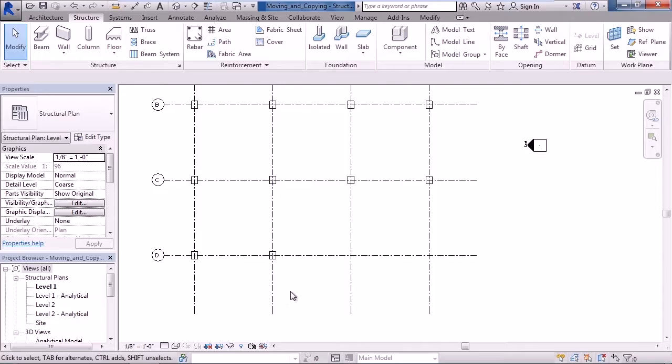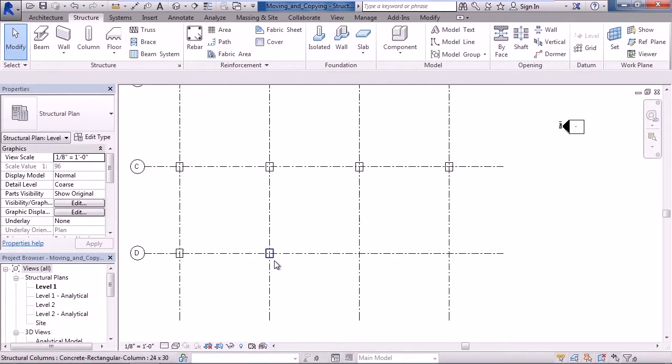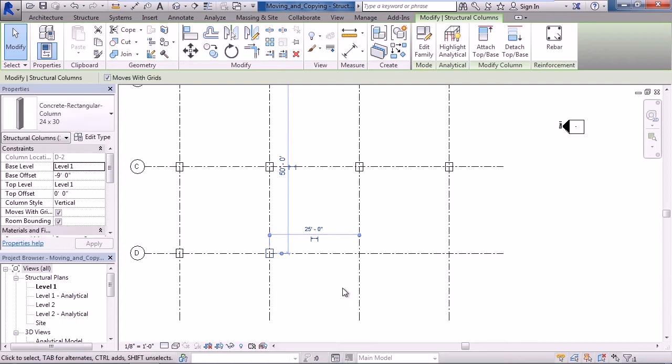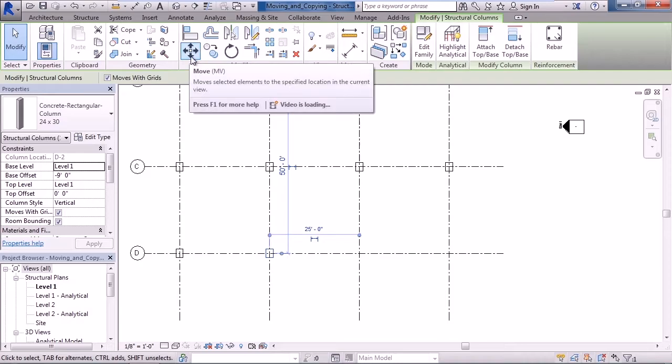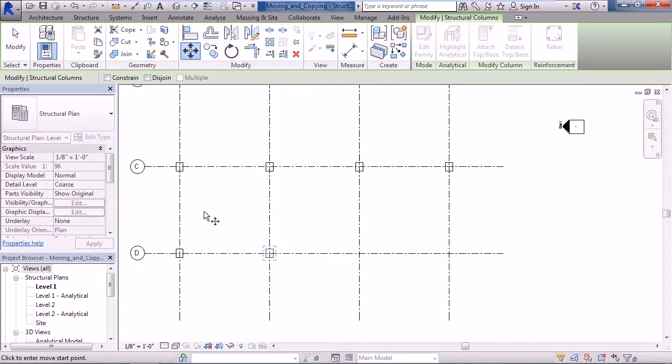First thing I'd want to do is select what I want to move. So I'm going to choose just one of my columns. You can pick it or window it in. Once it's highlighted, you'll see reference dimensions, and the properties on the left display the properties of the column. Now, to move this, on the Modify panel that now appears on the ribbon, hover over and click Move. Revit will then ask you to click or pick a starting point for your move.